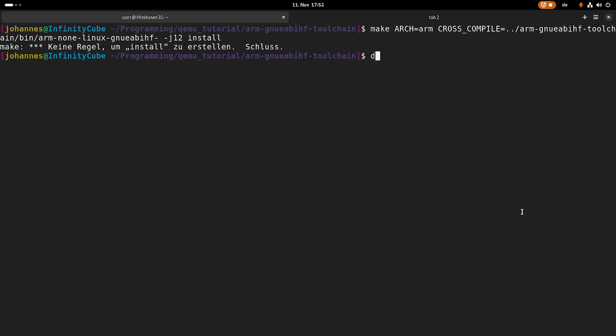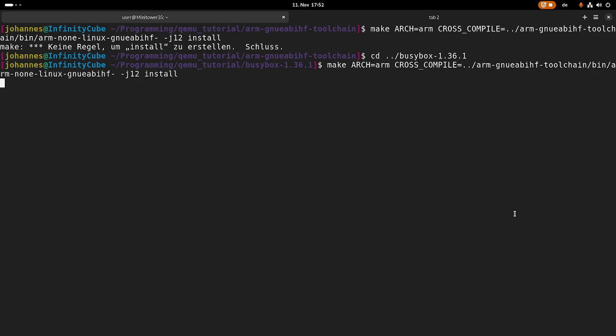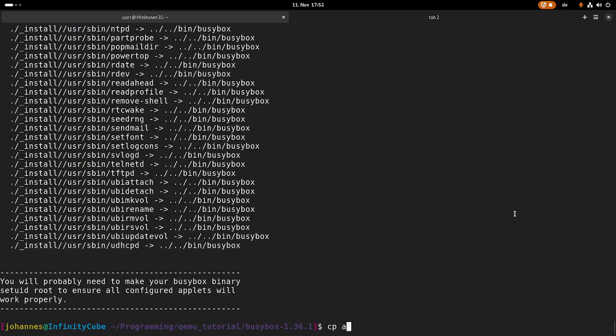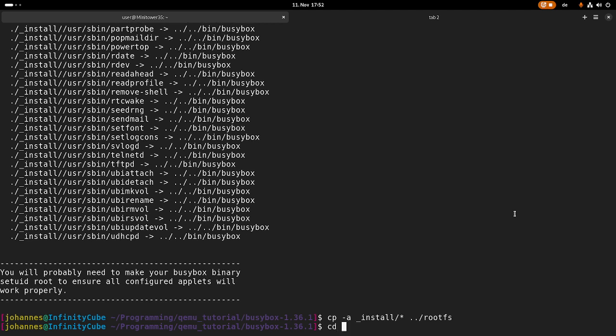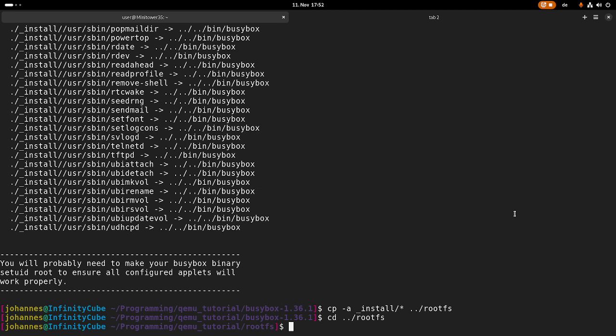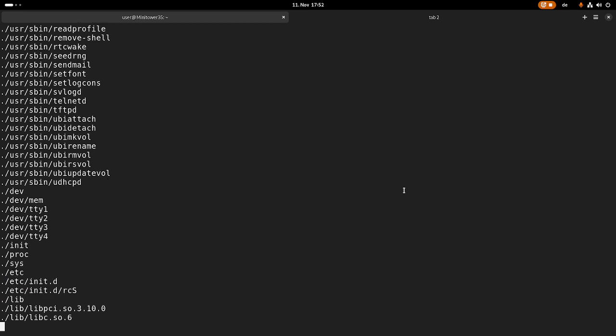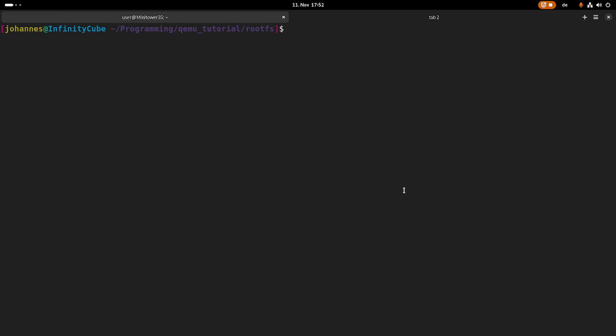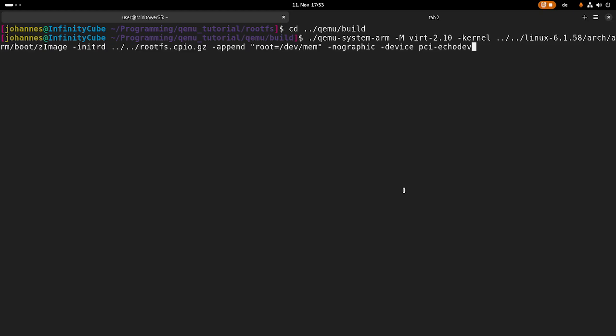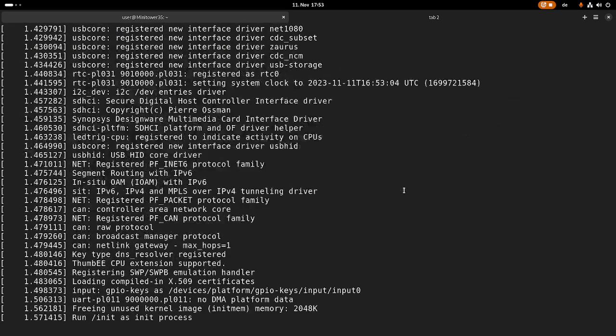Oh, we're on the toolchain. I have to go back to busybox. Okay, make install. And then cp everything from the install folder into our rootfs. Done. So last step is to go into our rootfs and to add everything to our zipped rootfs cpio.gzip. Okay, done. And now we can go back to our QEMU build and start QEMU once again. So let's start it. Done.